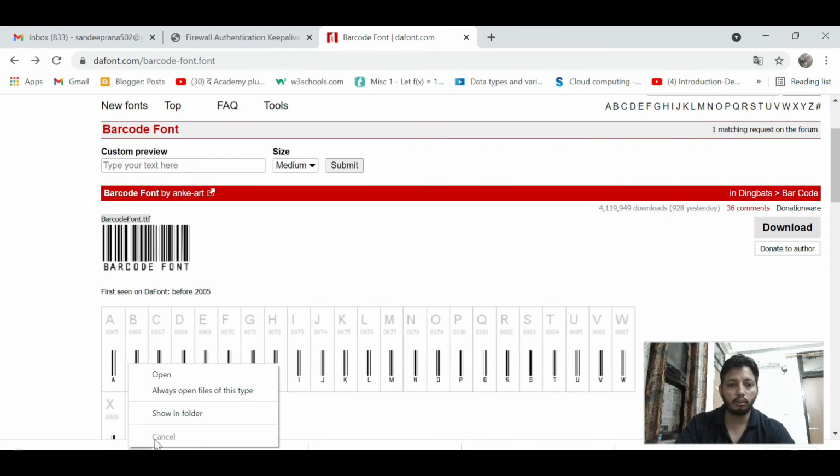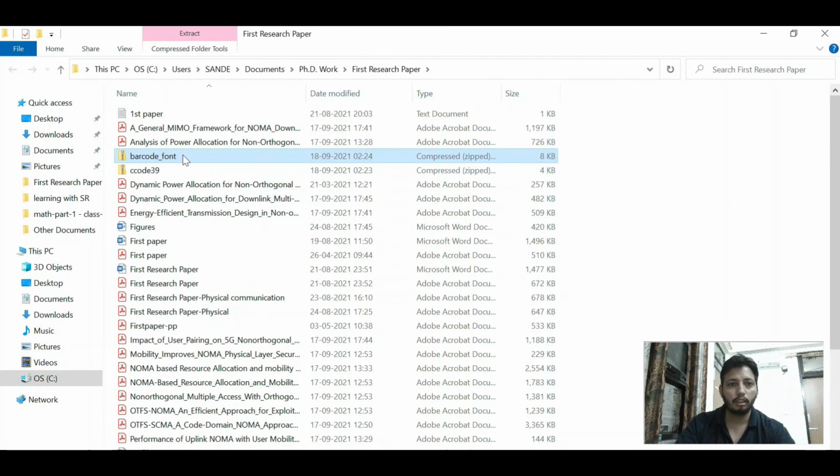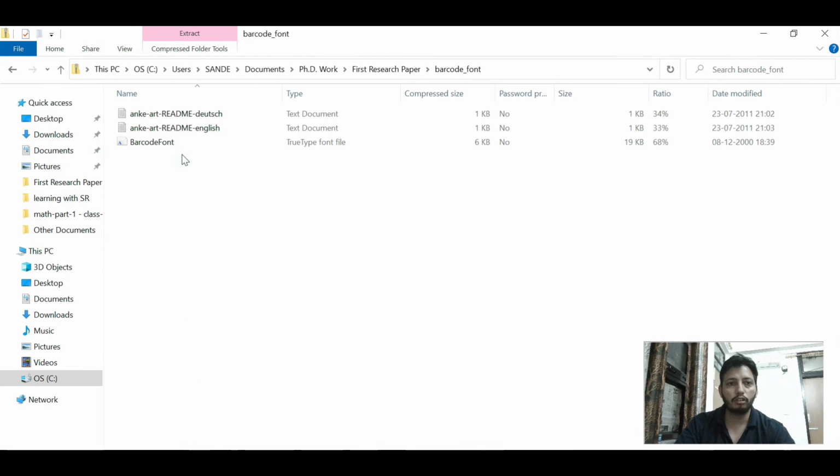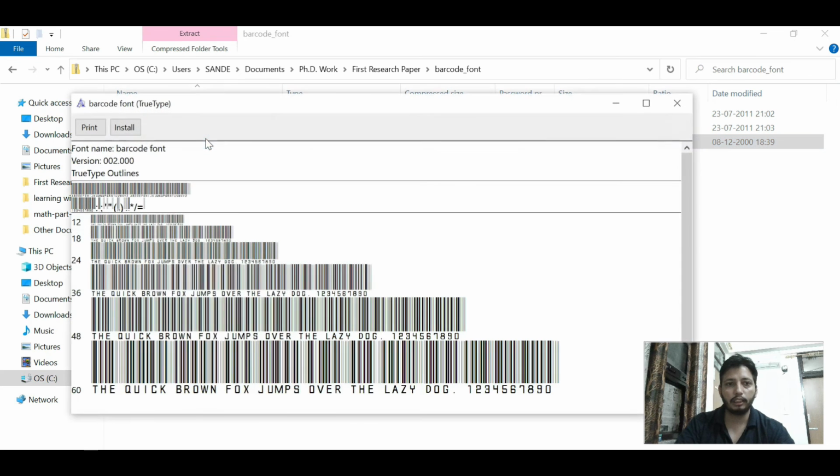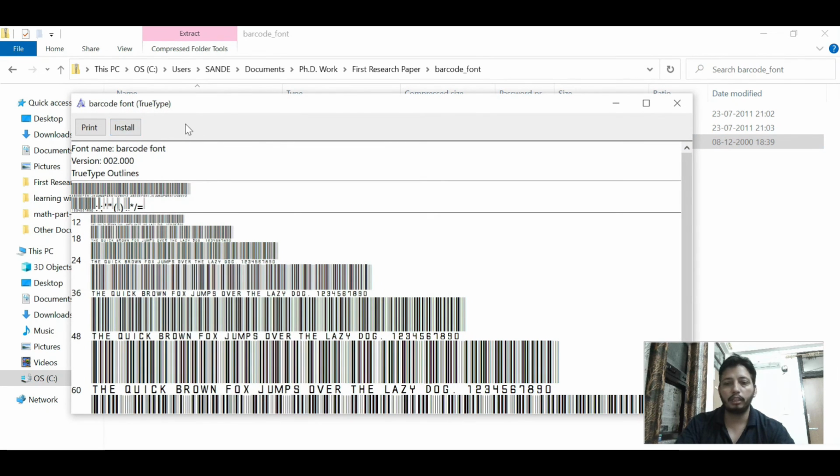After clicking OK, you have to open it. After opening, you have to double click it, and you have to again double click this file. From here, you have to click on Install. So likewise, you can install any font style in your Word documents.